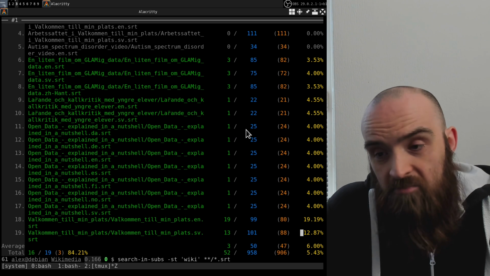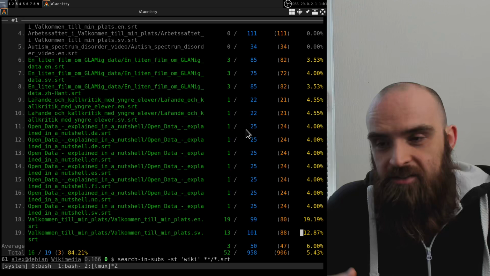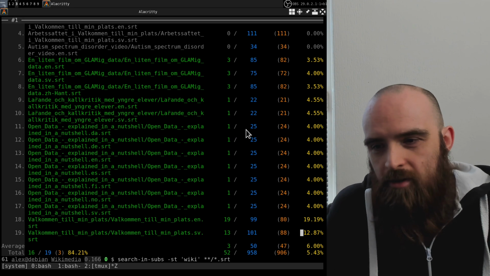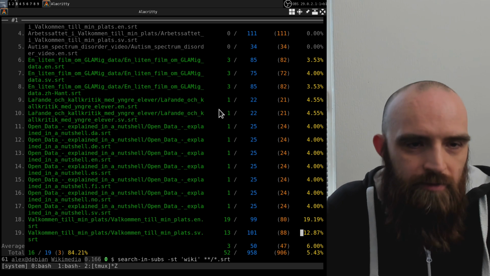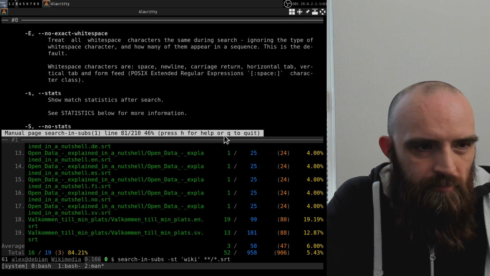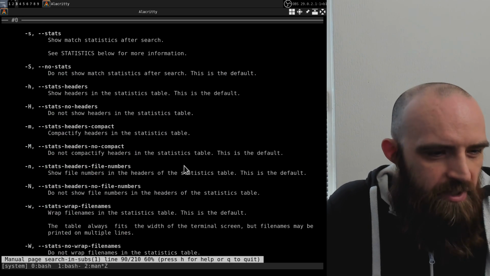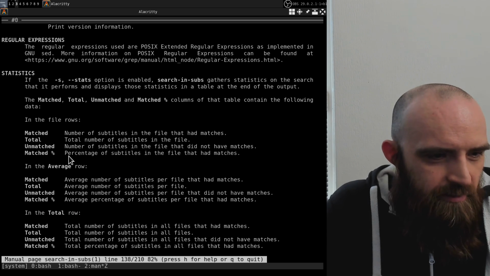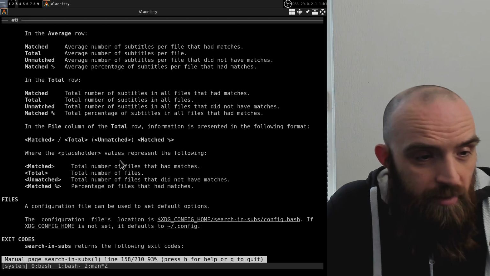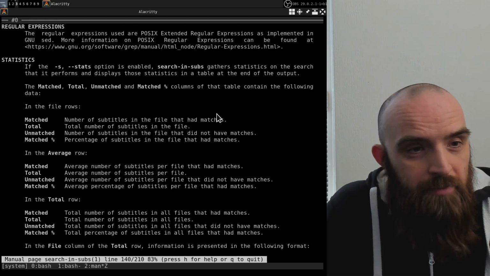This can be useful if you have a lot of subtitle files and you want to have a sense of how often a certain word appears in that set of files. So this can be helpful with that. If you want to read more details about the stats and what kind of more detailed information is available, you can take a look in the man page.